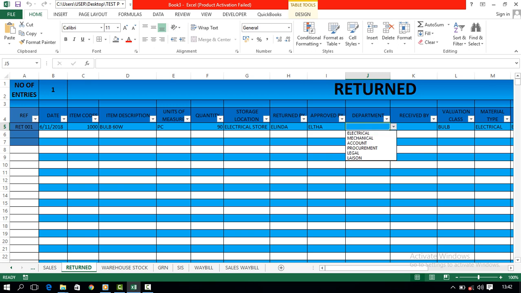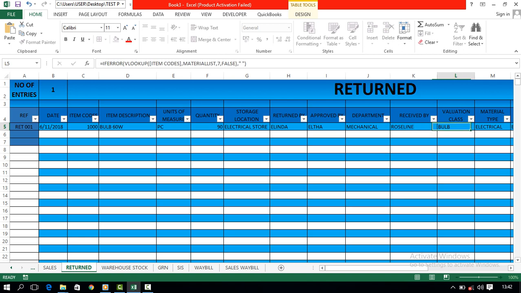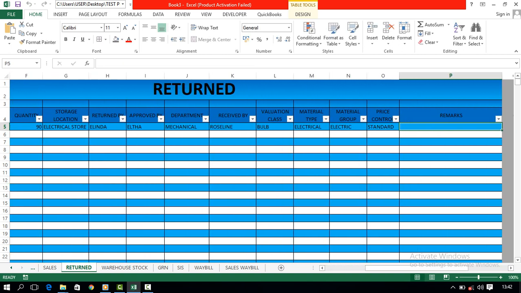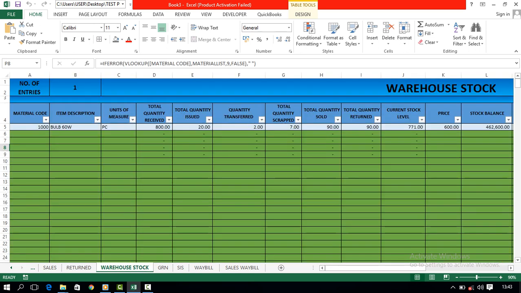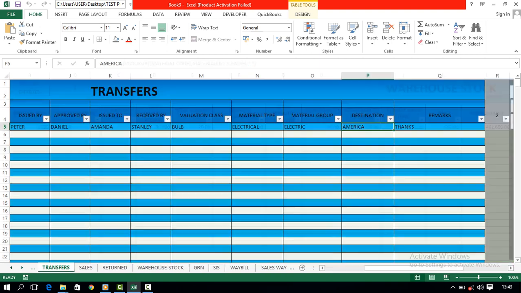department could be mechanical, received by Roslyn, and remark not fit. Probably that's why it's being returned. So if we then check your stock, you see it's returned, and this is the current stock level. So this is beautiful. Now why are we doing this?